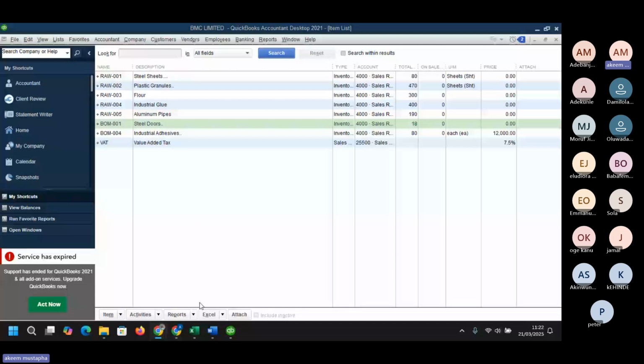The next thing we're going to look at is payment. Any question on invoices before we move to payment? If there's no question, you can use the chat box. Just type no in the chat box.